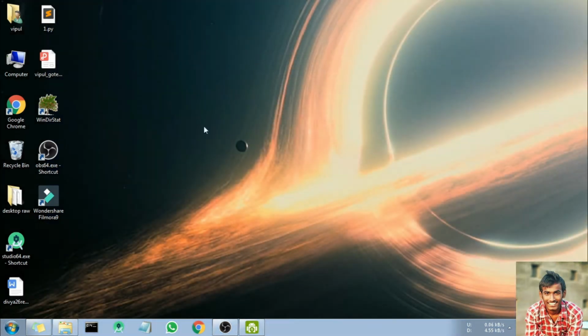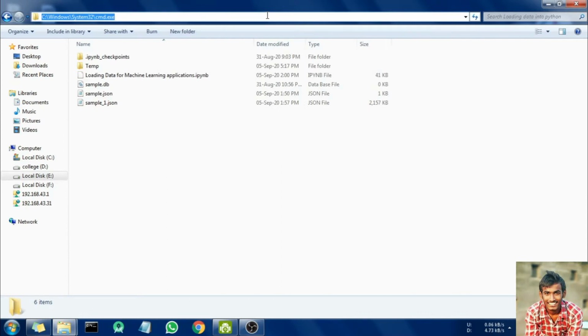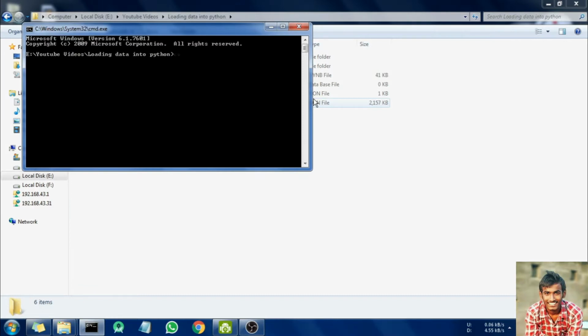So now, let's go to our directory. Let's open the command prompt from here by typing cmd. Type conda activate test, our environment. Press enter and wait for some time. Now our environment is activated. Now type jupyter notebook and press enter.